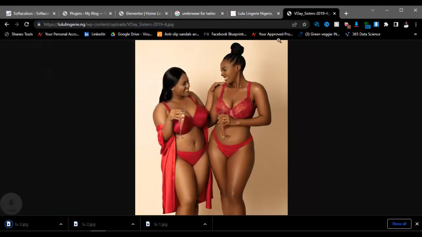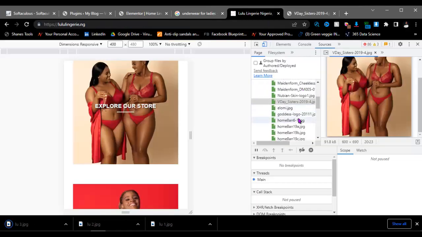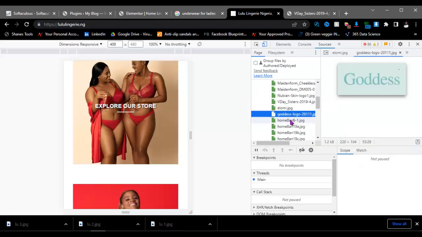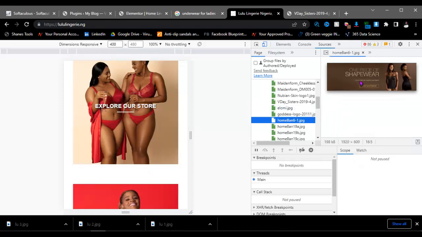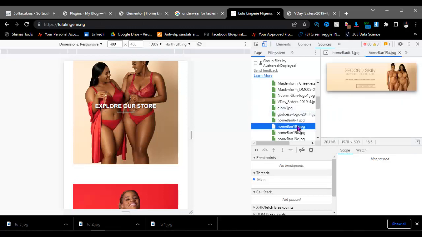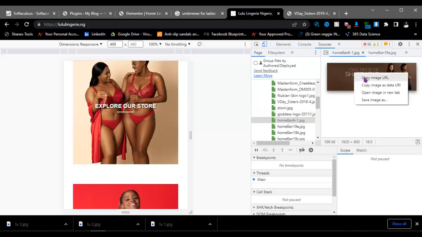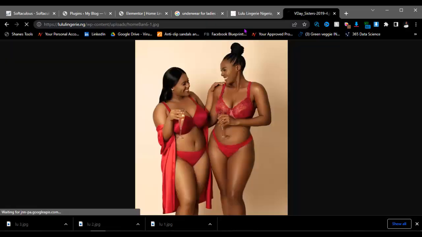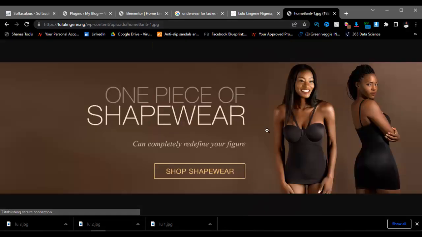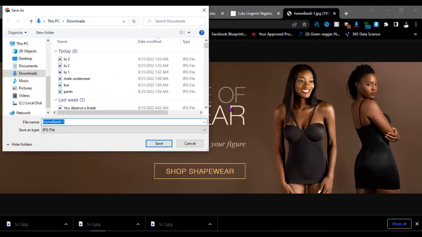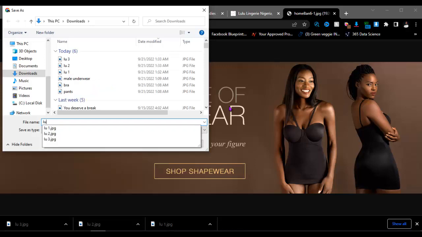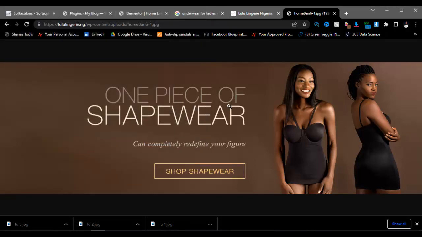Okay, so I'll come back here again. I don't want that. So these are banners. You can see these are banners. So you can see home page. Let me also copy image URL. Then I'll come here, paste it. You can see it. These are banners. Alright, I'll right click and I'll save. I say loop B1.